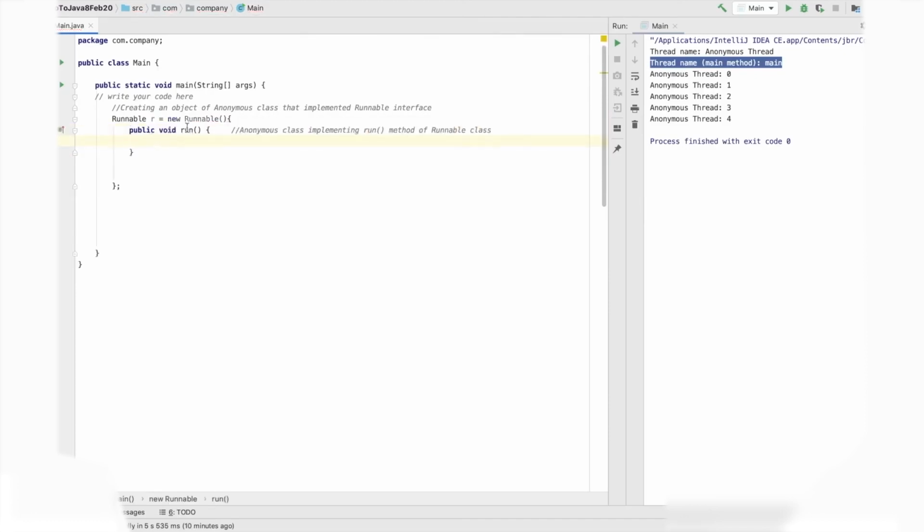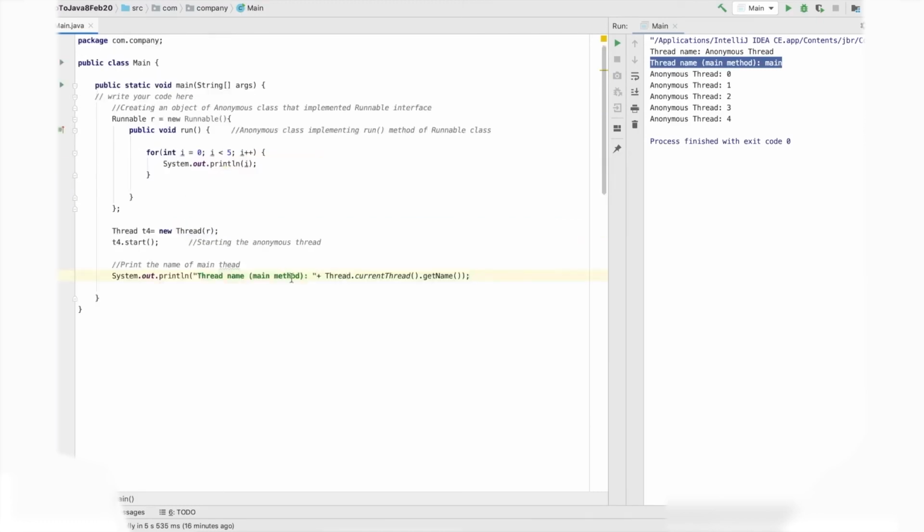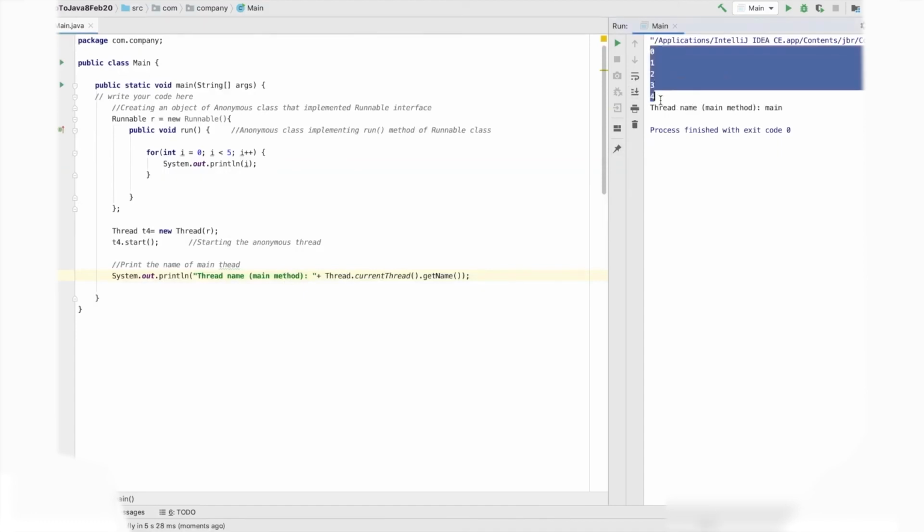We say public void run, and here we'll write the run method code. And let's say we just print 0 to 4 using our anonymous thread. We'll then create a new thread and we'll pass our Runnable object to the constructor of that thread. And then we'll just start our thread. And let's print the name of the main thread again. So if we run the program here, this is the result that we'll get. This part is the result of executing our anonymous thread, and this part came from the main thread.